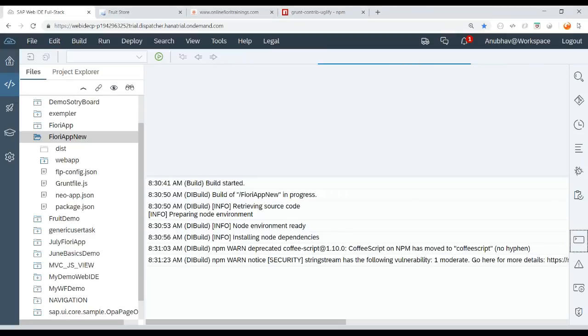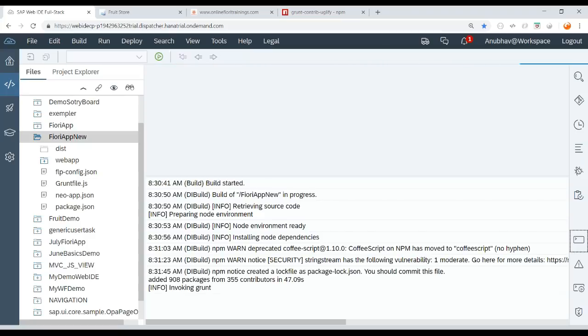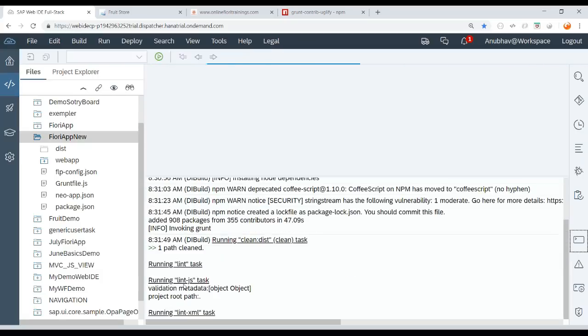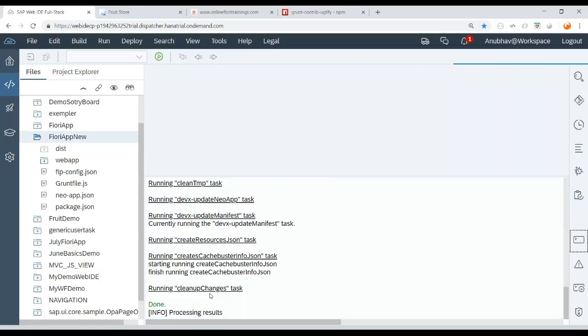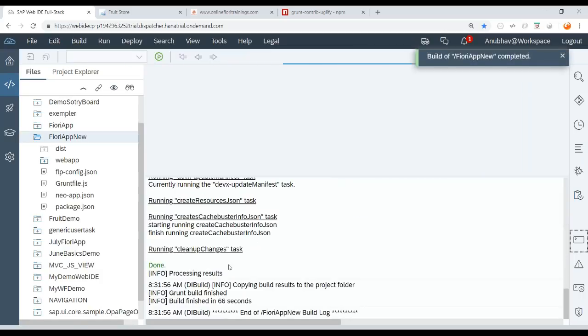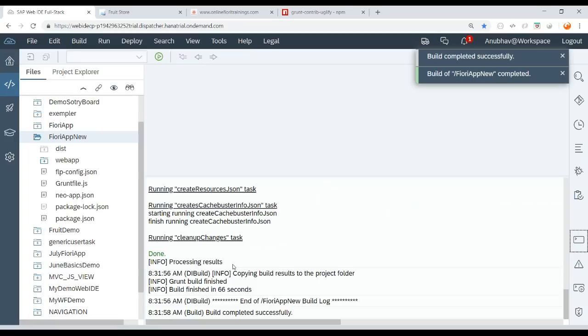And then you would see the system will just complete this build in a minute or so. The first time it takes a little bit of time. Next time it won't. And now you see it's invoking grunt lint task, lint JS task, lint XML task, minifying and cleaning up and doing every single step for all your XML files and everything. And voila, now the build is complete successfully.